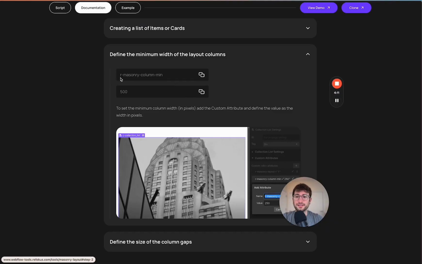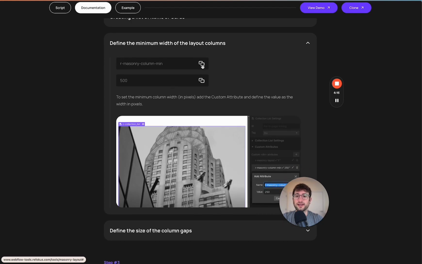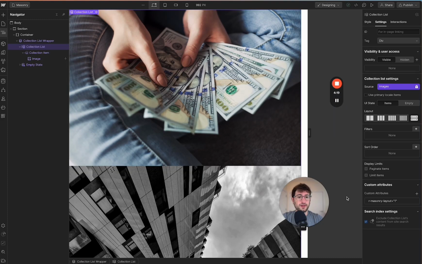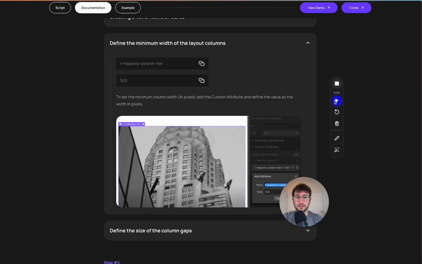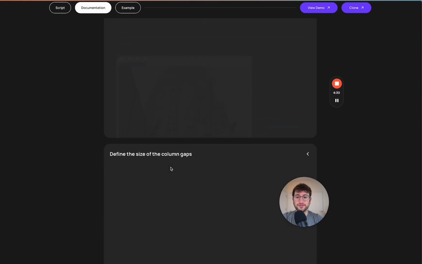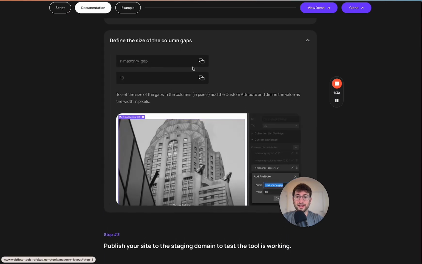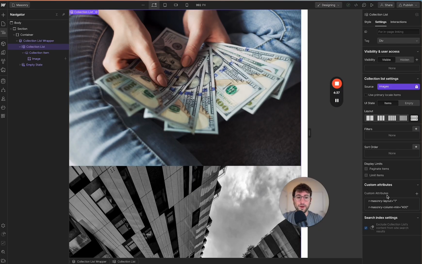So the next is the column min width. So what we're going to do is, again, copy that setting, and then we're going to go back to Webflow and then add another custom attribute. And I'm going to make my value 400. And then we're going to go back one more time, and we're going to define the size of the column gaps. So I'm going to copy that again, and then back in Webflow, we're going to add that last custom attribute, the gap, and we'll make it 10.